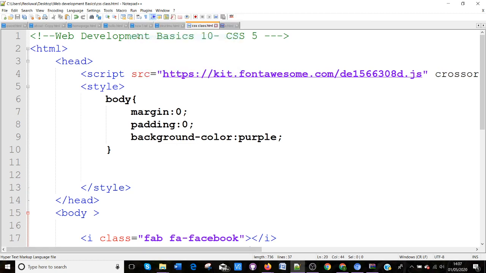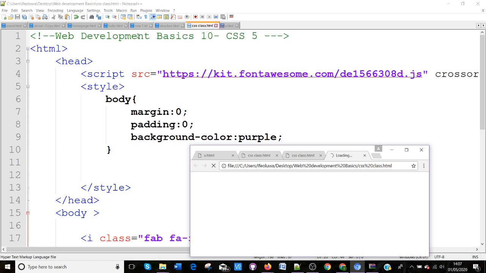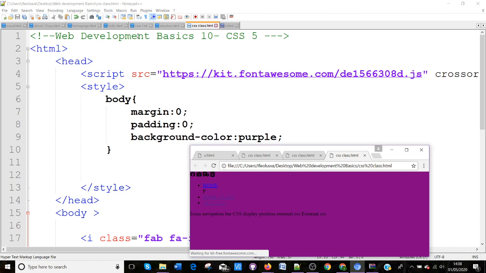Now note, with the font icons coming directly from Font Awesome, your page will load slower than before because it has to get it from Font Awesome before your page loads. Yeah. So that's that.